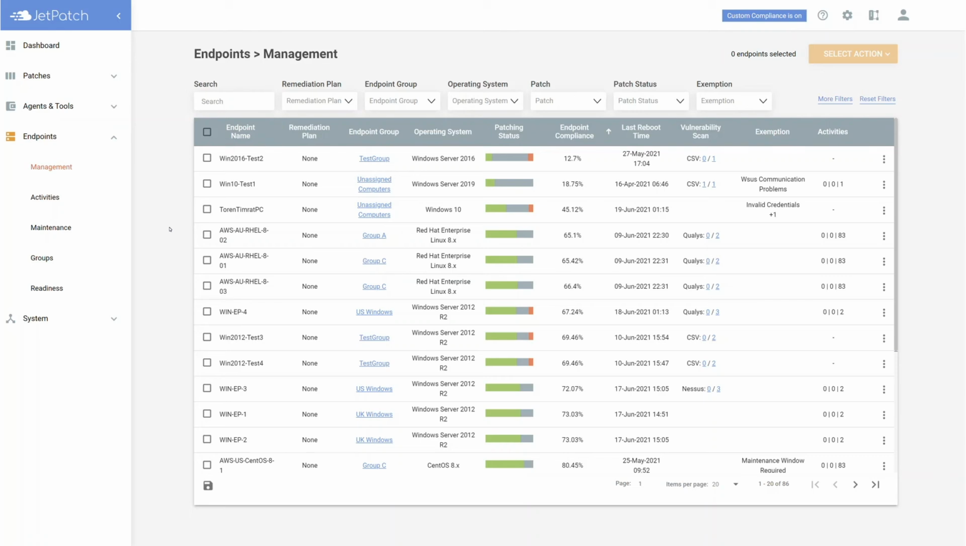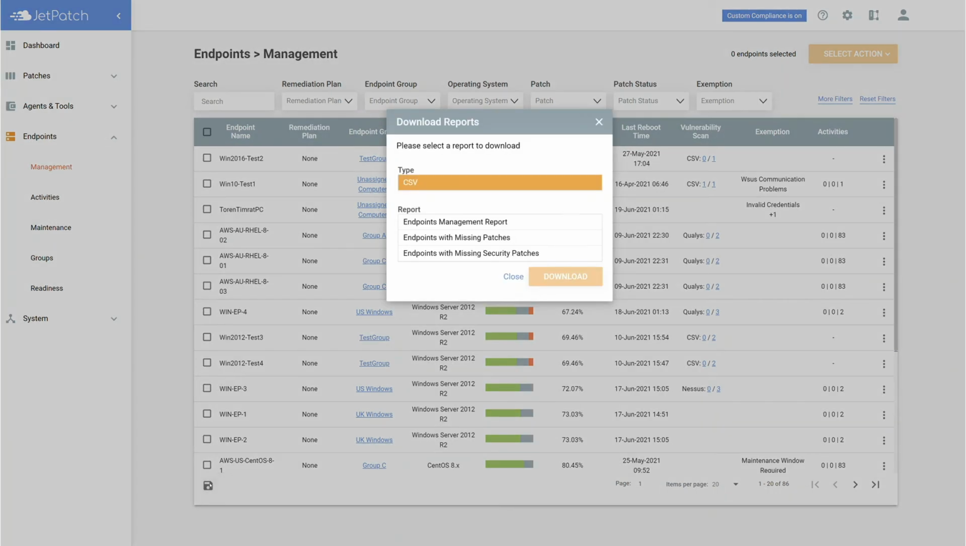Endpoints Management can also be great for downloading reports. At the bottom of the page, you can see the floppy disk icon. When clicked, you will have the option to download the Endpoints Management report, essentially the table you see here, endpoints with missing patches, or even more concise, endpoints with missing security patches.